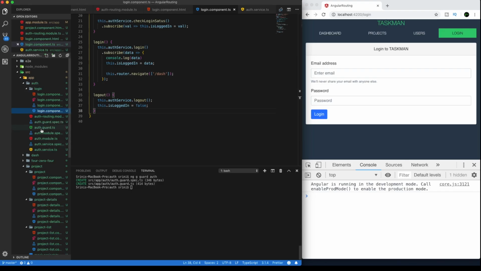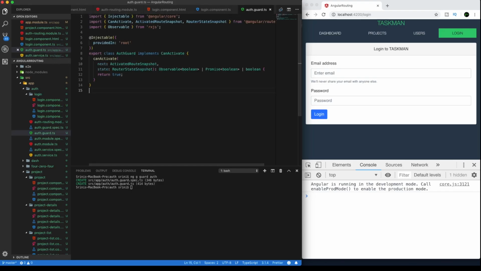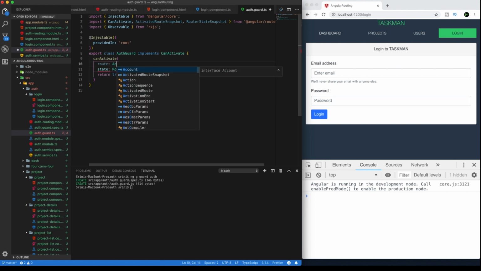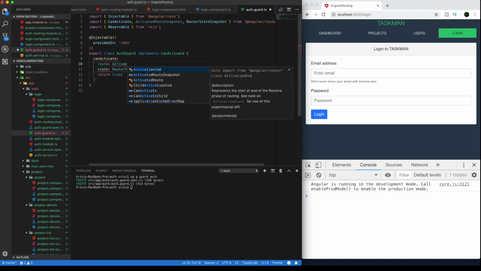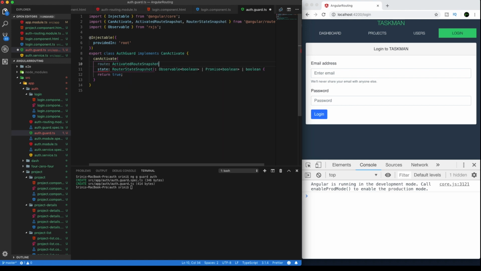Now we have our auth guard, and we have a few pieces of information over there. In the auth guard, we have canActivate, which is a default. We don't need a snapshot for now. We need an activated route snapshot, and we just need a boolean. We don't need an observable for now. We just need a boolean, and return true.